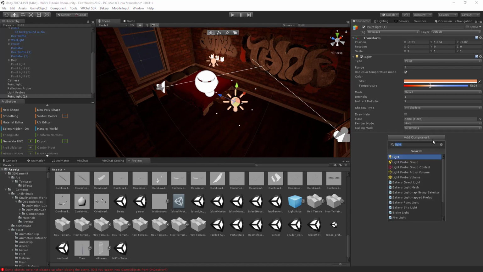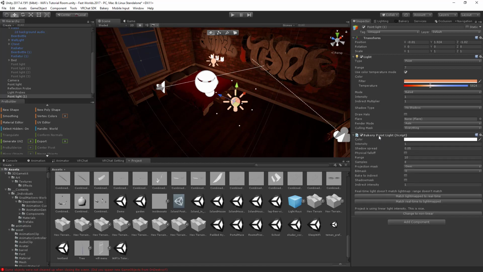So to make a Bakery light work, we can go to our point lights here. We're going to search Bakery, and then under here you'll see all these. You'll see skylights, point lights, direct light and everything. The only one that we really need at this moment, and the one that you'll probably use the most, is the Bakery point light.